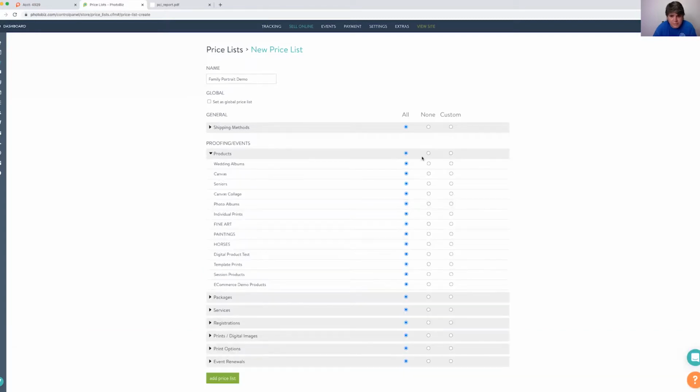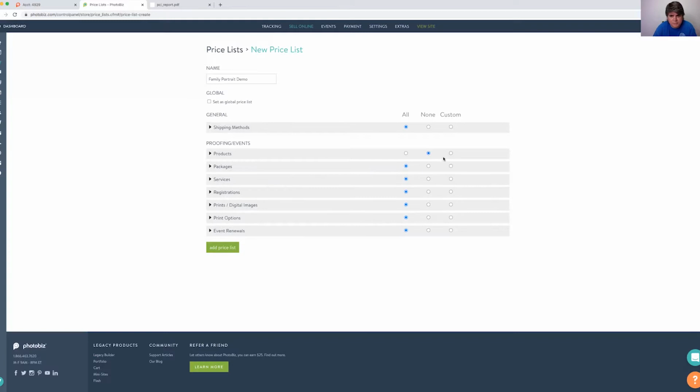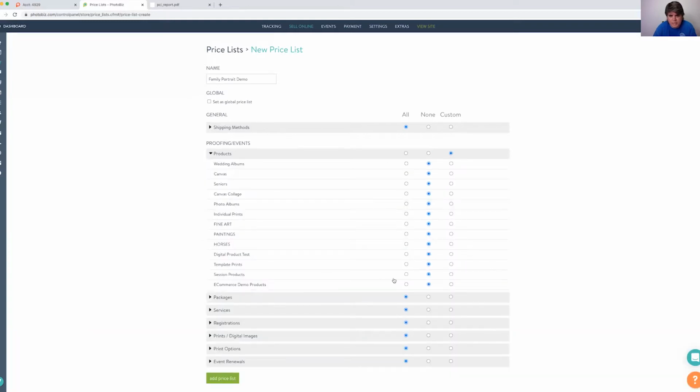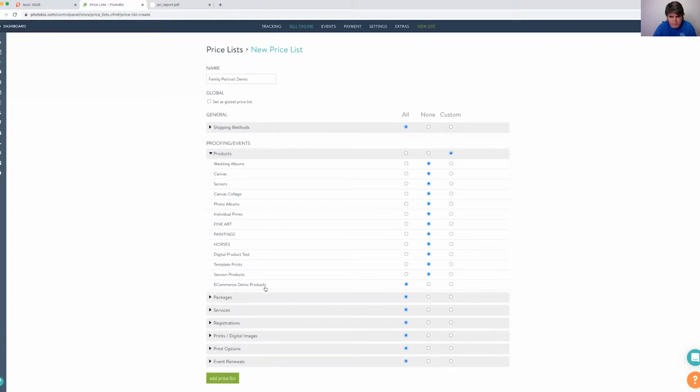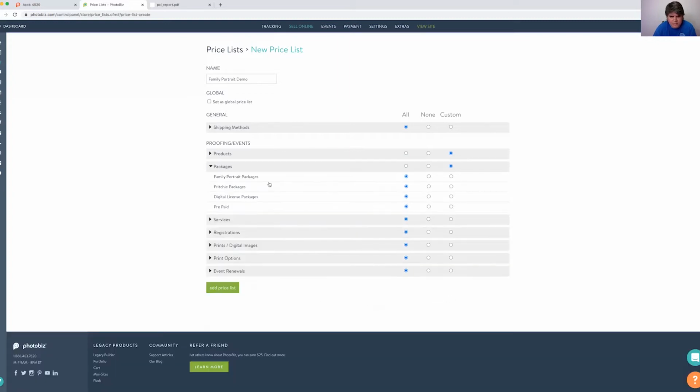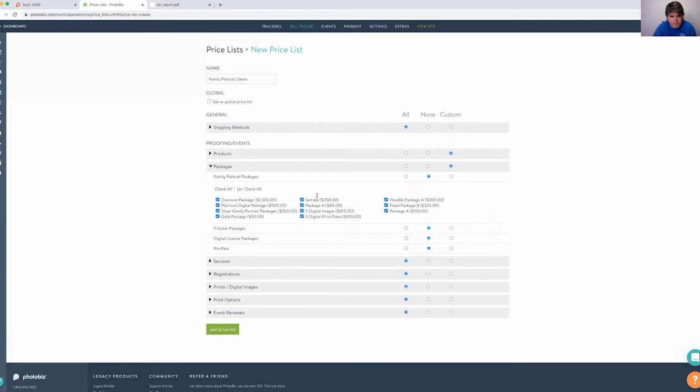Products, we're going to set none for now. Or actually, we're going to set custom. And then we'll turn on our e-commerce demo products. So let's just choose all for that particular category. Packages, same thing. We're going to hit customize on this. Let's hit none first and then hit custom. And we're going to go into family portraits. We're going to uncheck all of them. You see that you've got check all, uncheck all here. We're going to choose package A for 150. That's the one we just set up.